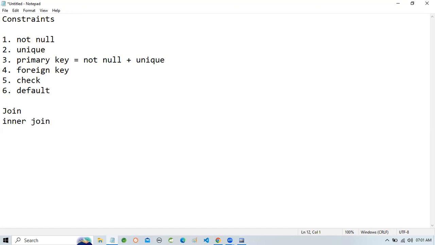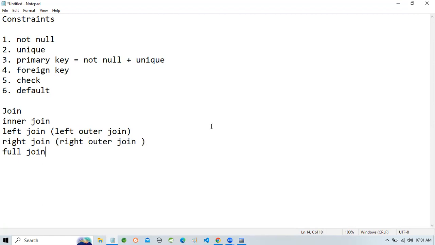For this purpose, we have multiple types of join: inner join, left join, right join, full join. Left join is also called left outer join, right join is also called right outer join, and full join is also called full outer join.